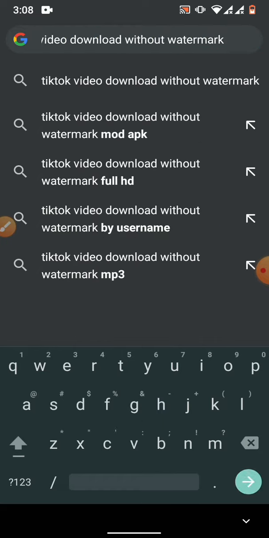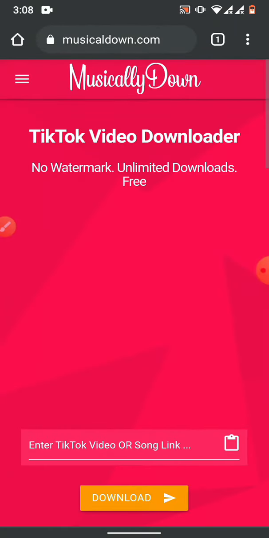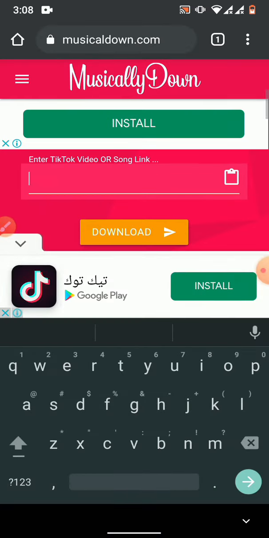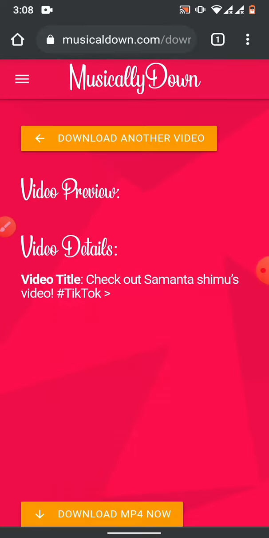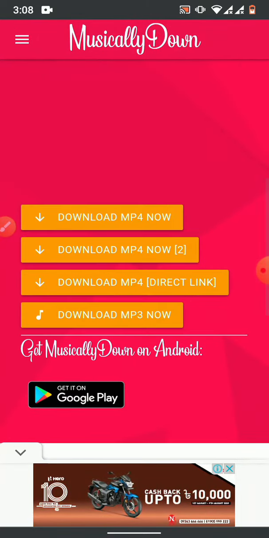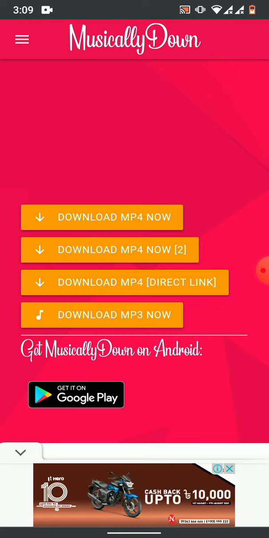You see some website here. I want to visit first link. Now paste the video link in the search box and hit download. After that, select download MP4 now, followed by selecting download video now on the next screen to save the video locally.